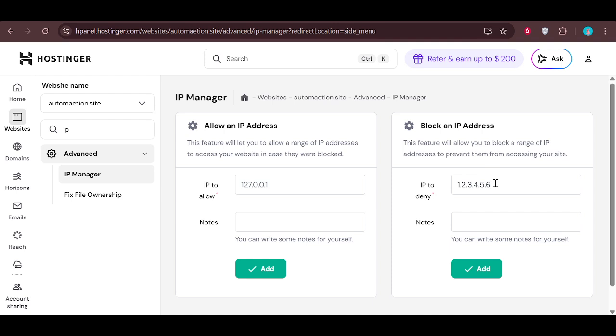Below that, you'll see a field for a note, which is optional. This is a good place to add a short reason for the block, such as spam bot, brute force attempts, or suspicious traffic from this IP. While this note doesn't affect how the block works, it helps you remember later why you blocked that address, especially if you ever need to review or clean up your list of blocked IPs.